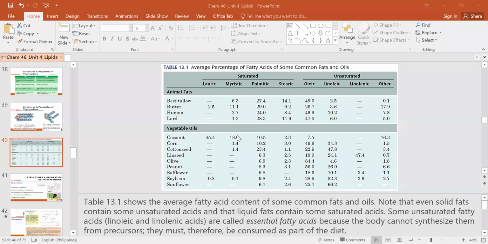Okay, so that ends our session again. I hope you learned something today and we'll continue lipids. That should end our session next meeting for lipids. And don't forget your assignment to check on some oils.